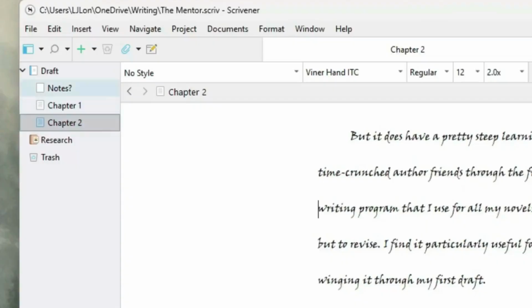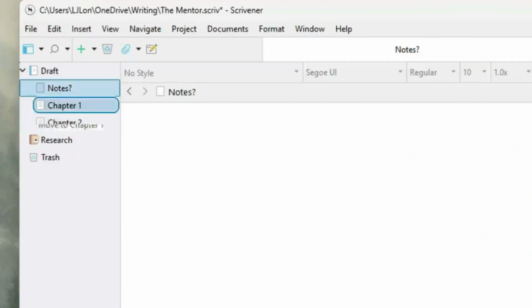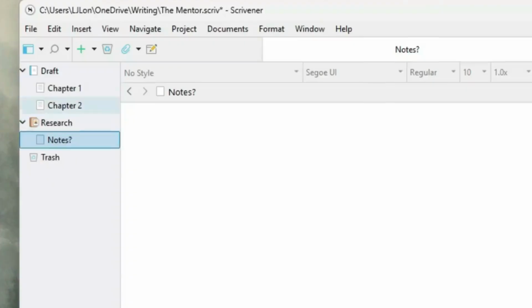If I said, hey, I don't want to include notes here, notes is actually part of my research document, I can just grab it, move it down. It is now no longer part of my draft.